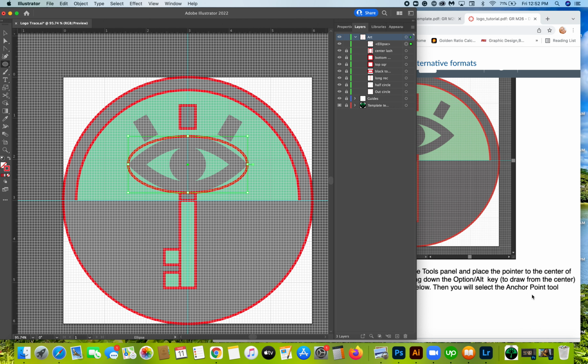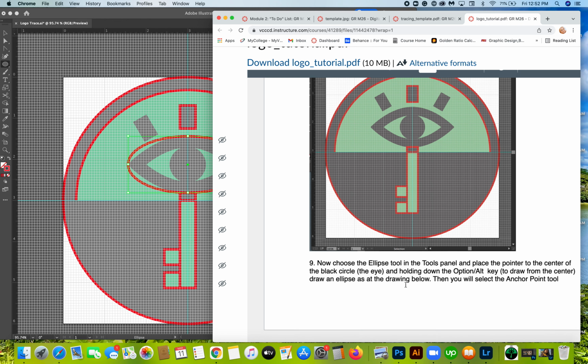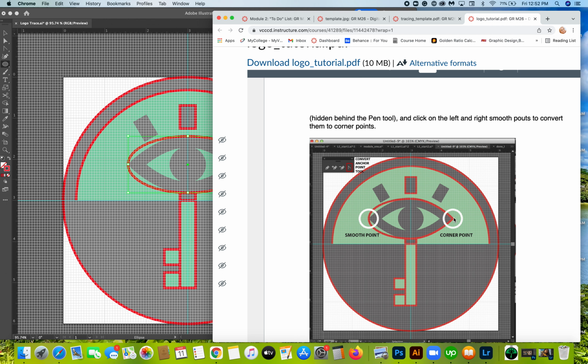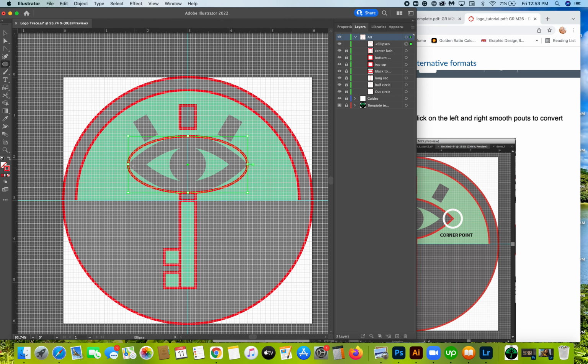Next, they're telling us to come over and get the anchor point tool. What the anchor point tool is going to do is allow us to work with those 4 anchor points that you have in an ellipse. Here they are on our drawing. 1, 2, 3, 4. Those are anchor points. If you have the pen tool open right now, click and hold, and you'll find the anchor point tool. Now we can click on any anchor point, and it's going to turn it into a sharp edge. There it is, perfect. Let's save.